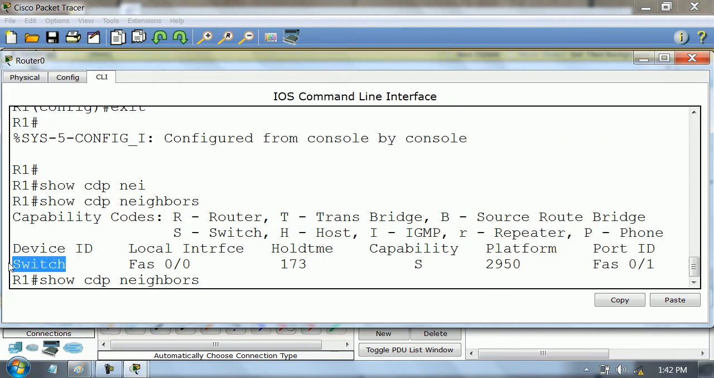What do you mean by local interface? Local interface of R1. What do you mean by port ID? Interface number of switch. Fine.